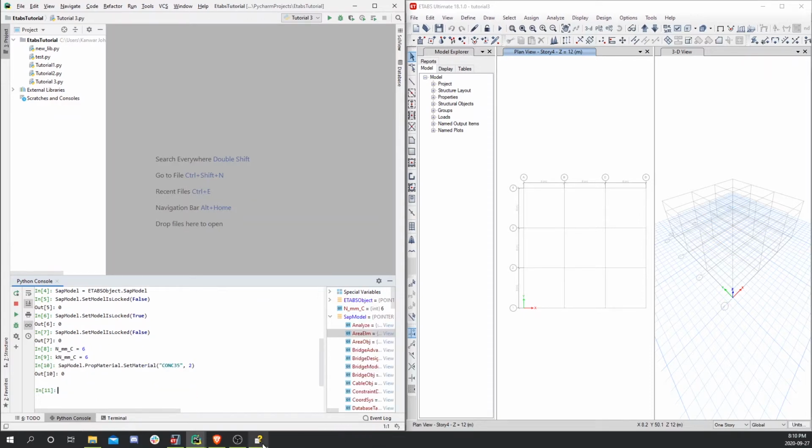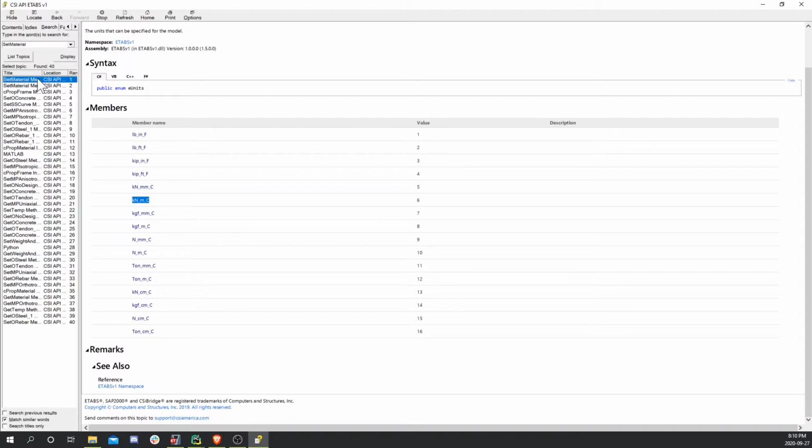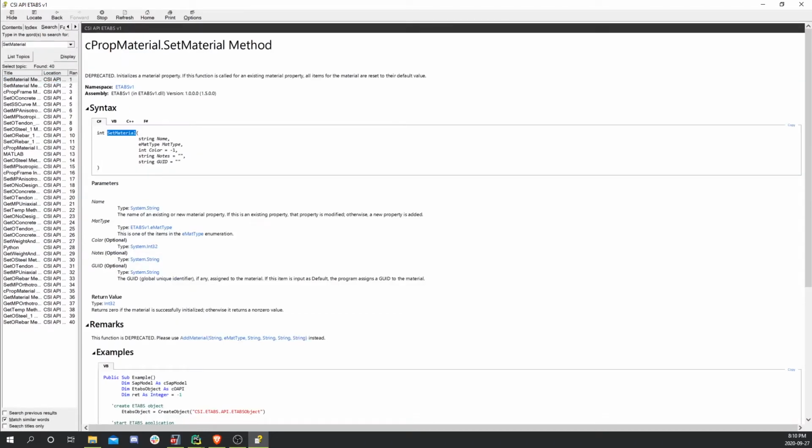And so where I got that from is SetMaterial. This SetMaterial command is what you use to create a new material. It wants a few different arguments for the method. In string format, it wants a name. Then it wants that enumeration, an eMatType, which is basically an integer, and you can find that by clicking on this.